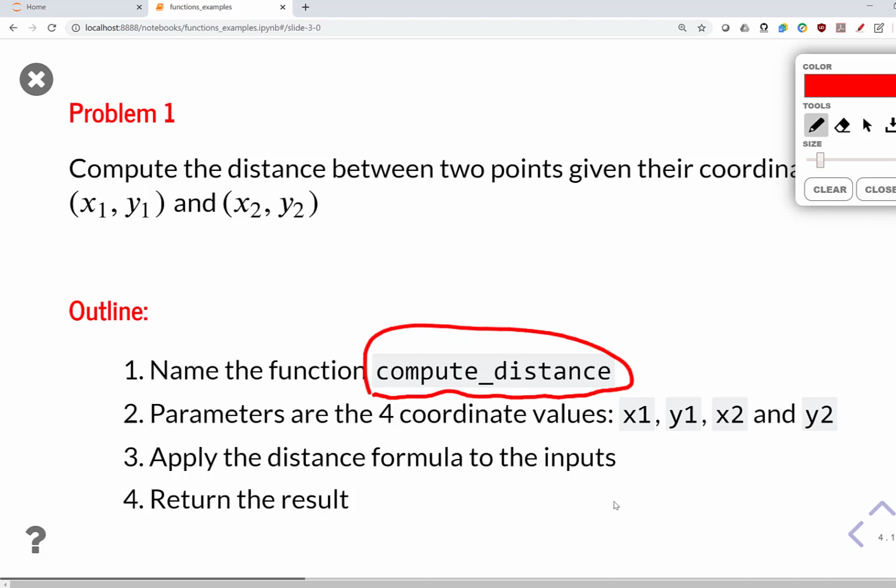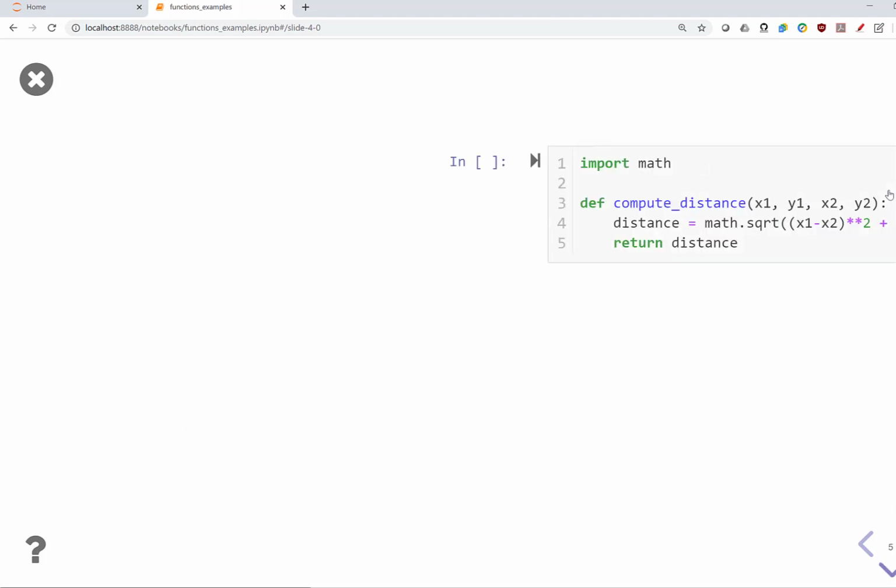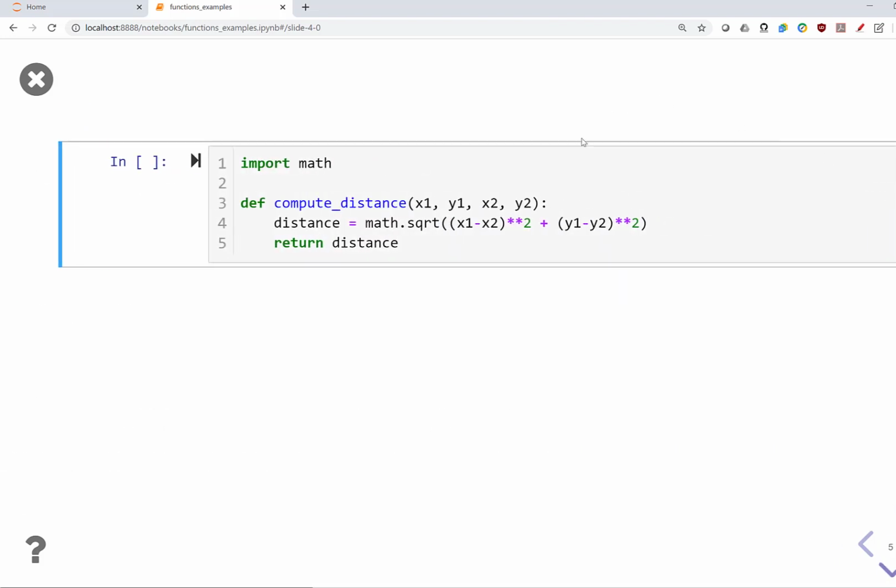but you could come up with other meaningful names. Then it's pretty evident that in order to compute the distance between 2 points, we need to provide the function with the x and y coordinates for the 2 points, and we're going to call them x1, y1, x2, y2. Once we have these inputs, we can apply the distance formula, and then finally we return the result to the caller. Let's see what that translates to in terms of code.